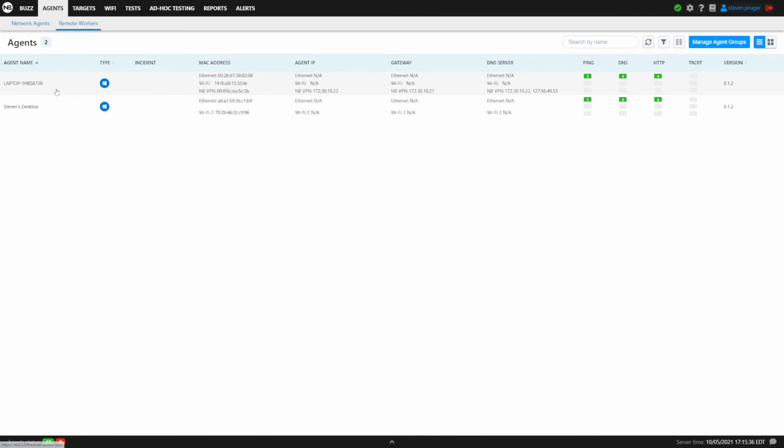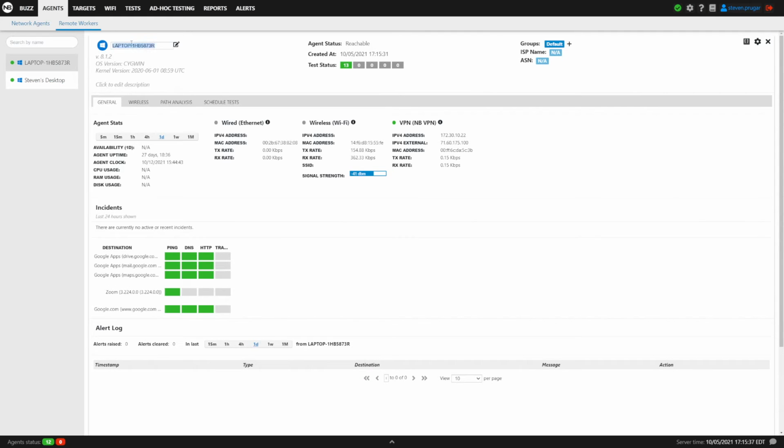We're going to go to the agent section. You can see here the agent is installed. We're going to go ahead and rename it since this laptop's not part of a centralized management system. You can see all of the default tests are automatically configured.